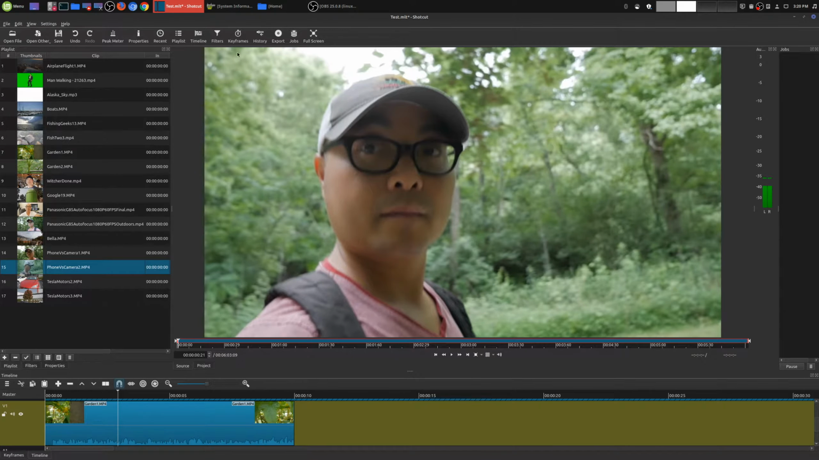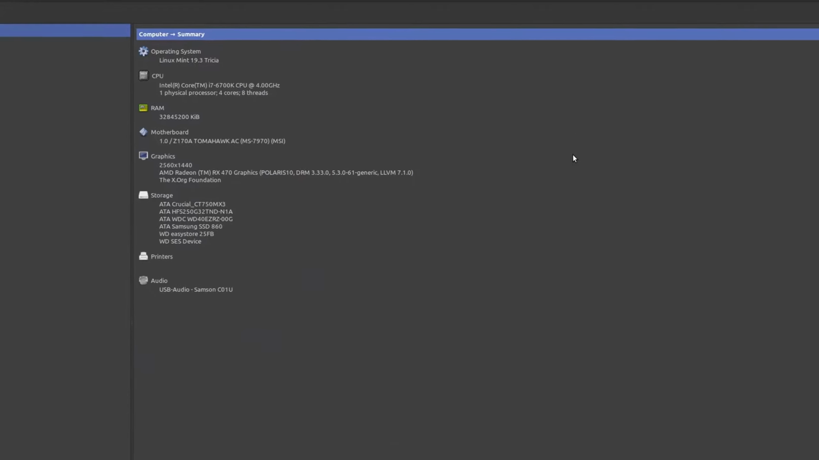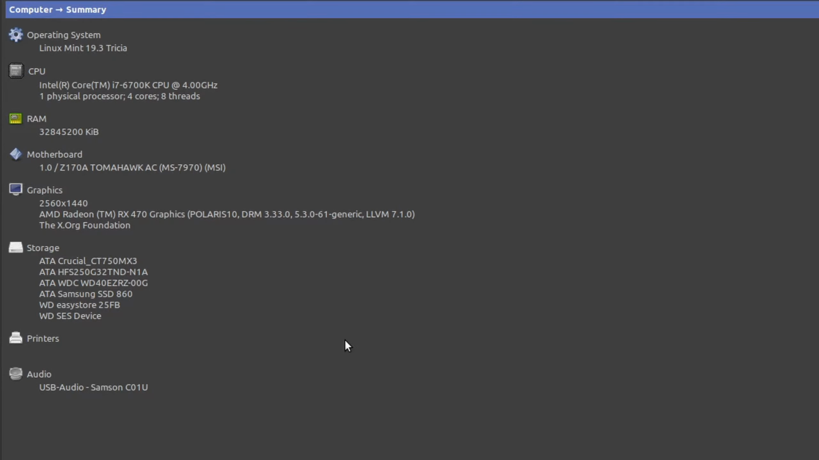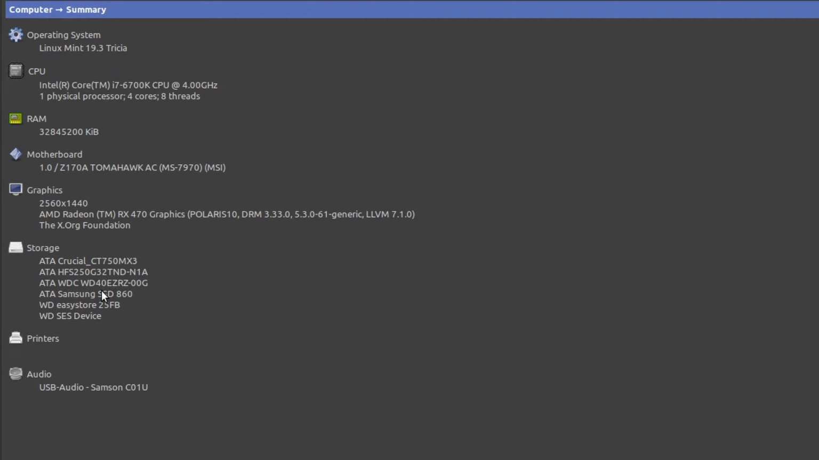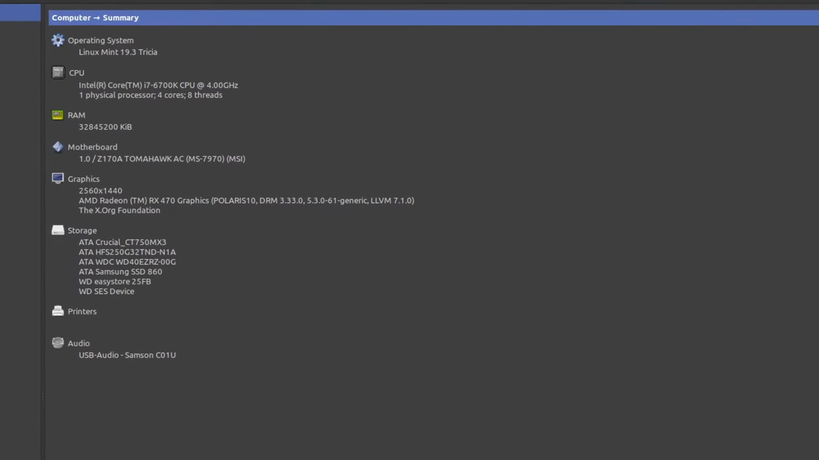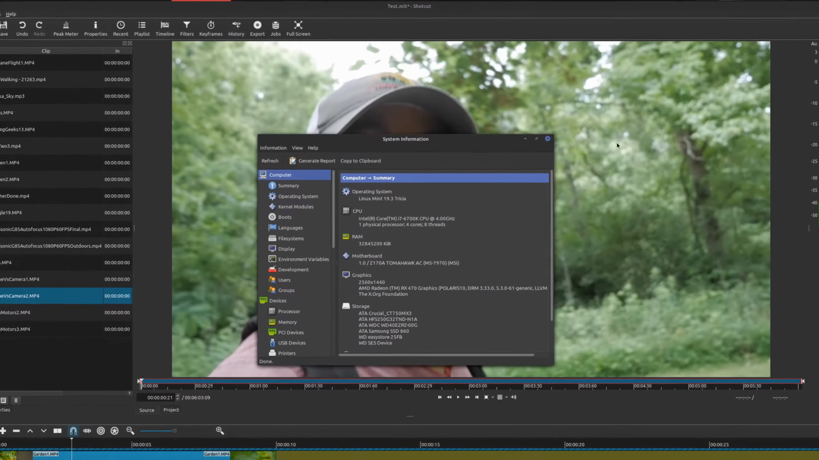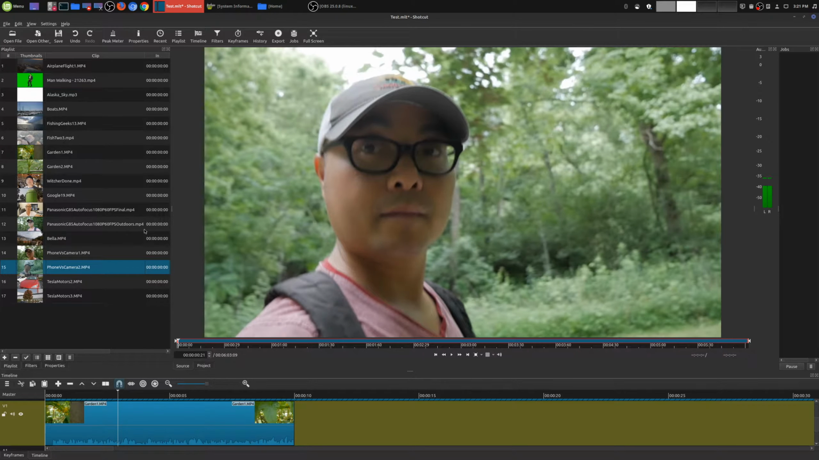And so before I get into this, let me show you the hardware that I'm working with. Currently on my system, I am using Linux Mint 19.3. This is my operating system. The CPU that I have is an Intel Core i7 6700K running at 4 gigahertz. And the amount of RAM that I have is 32 gigs of RAM. And all my main storage is using SSDs. And I do have external storage as well, and also a mechanical drive for more long-term storage. But this is overall, I think, a pretty good machine, specifically if you are going to be doing some 4K.